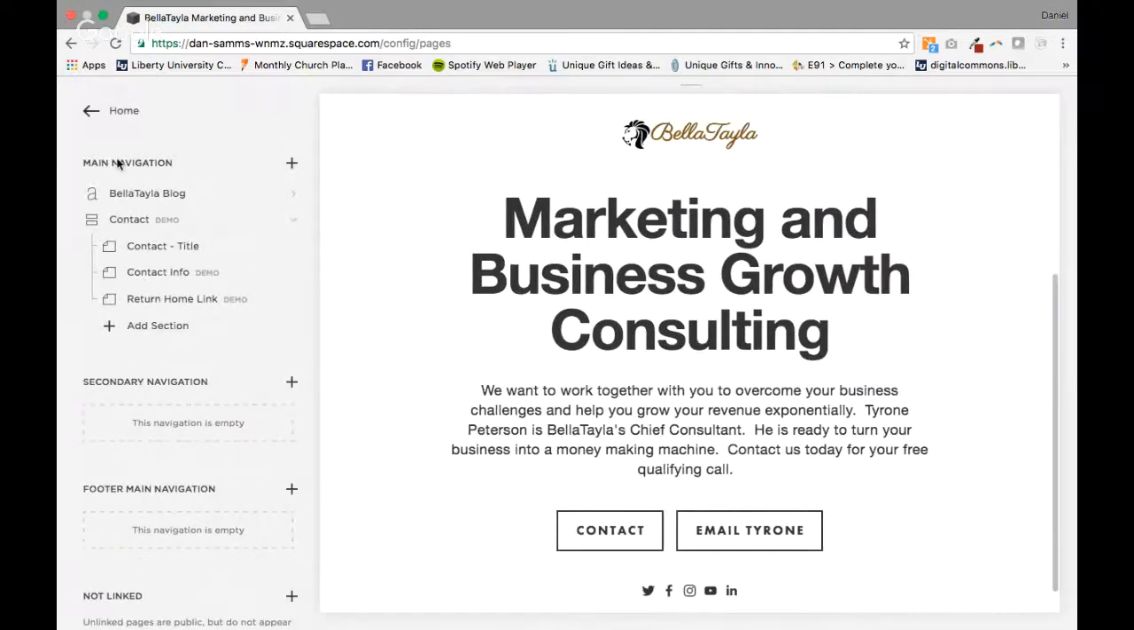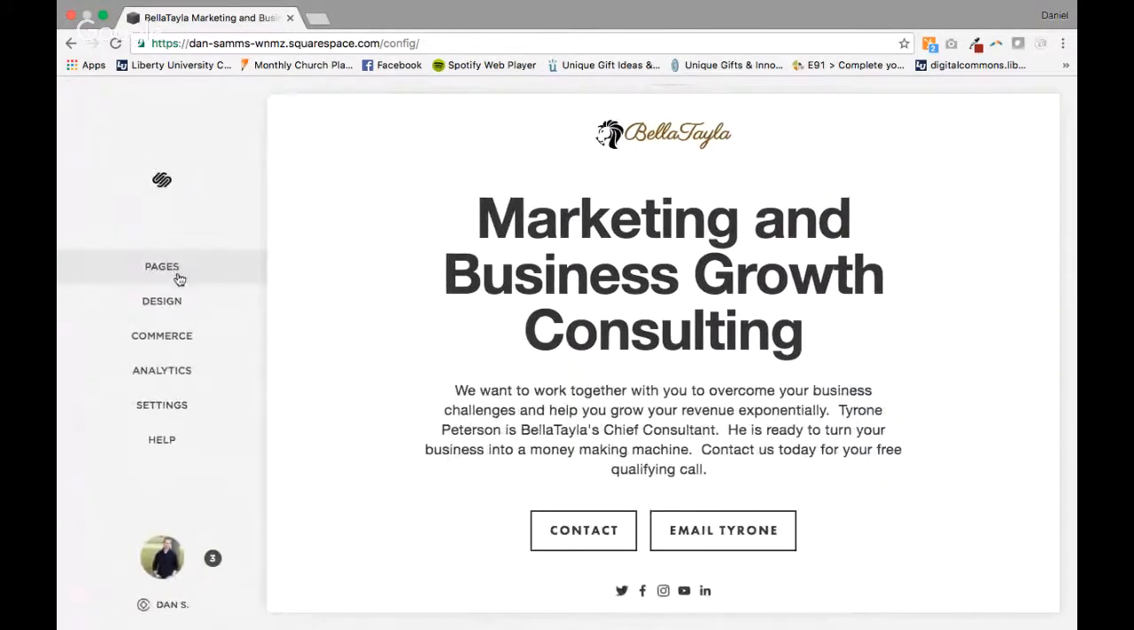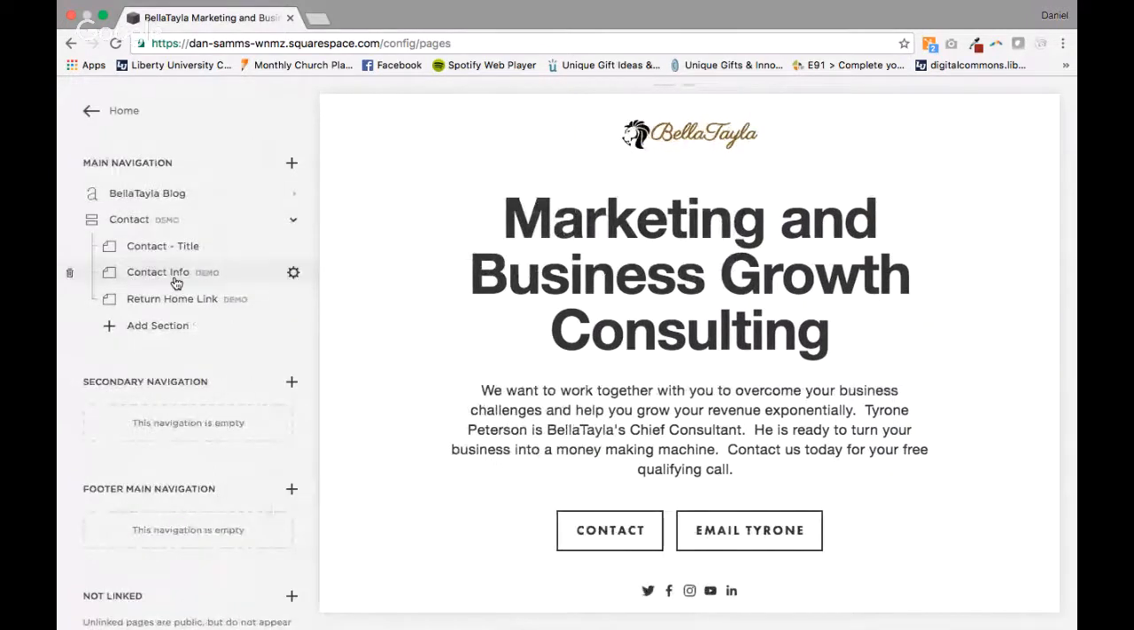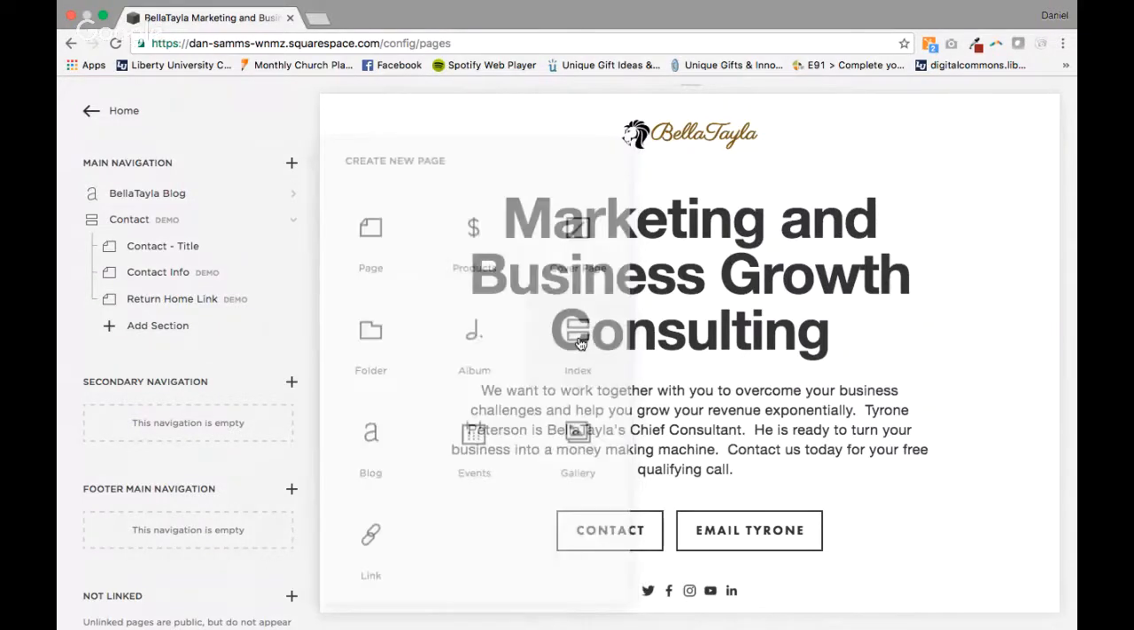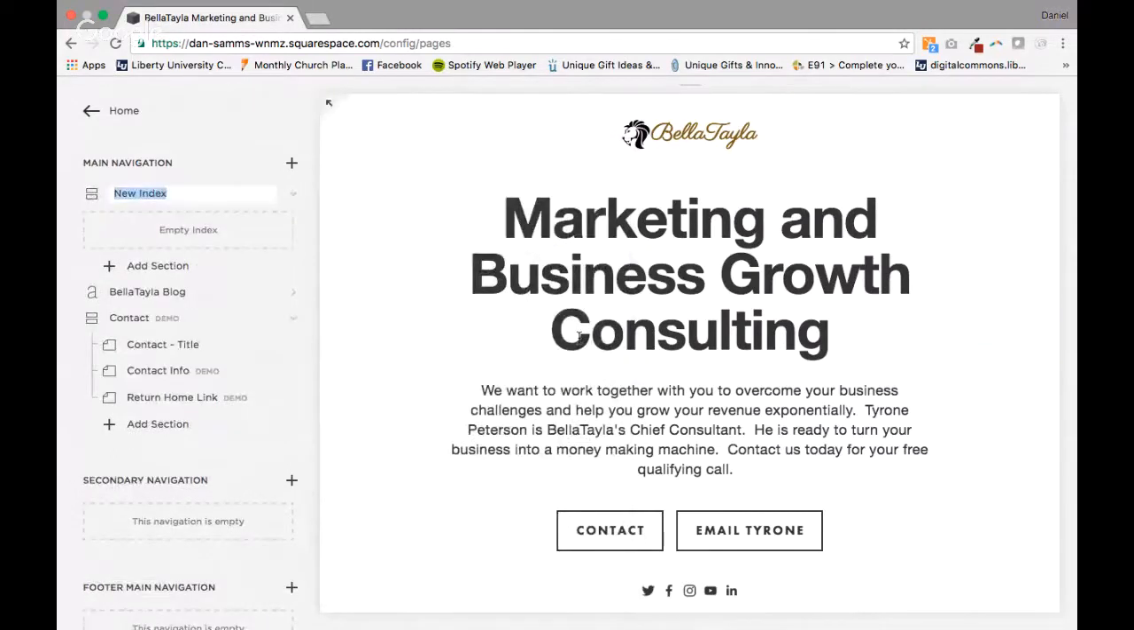So all I'm doing, as you can see, I'm in the regular menu. I'm clicking on Pages, which, as you know, is where we spend most of our time. And you can see up here on our main navigation what pages we have available. So I am actually just going to click the plus sign. And instead of clicking a page or a folder, I'm going to click on Index. I'm going to call this Index ClickFunnel.